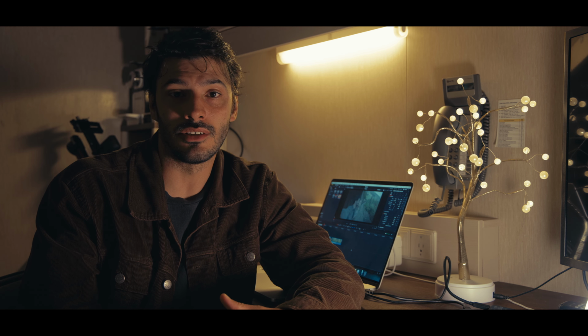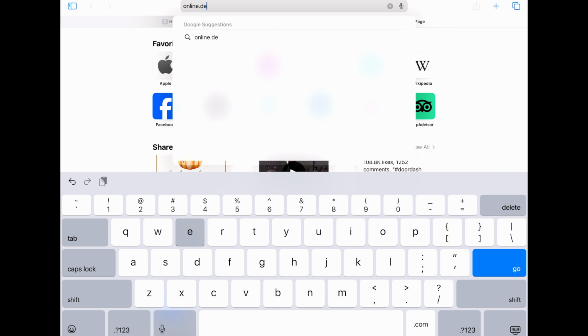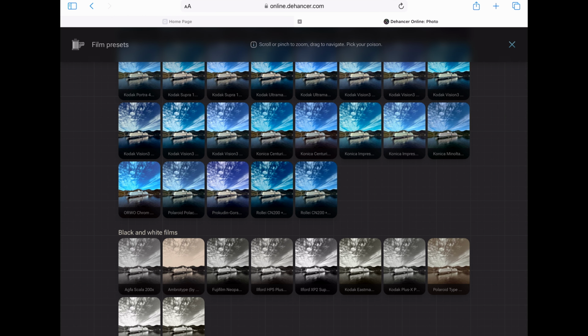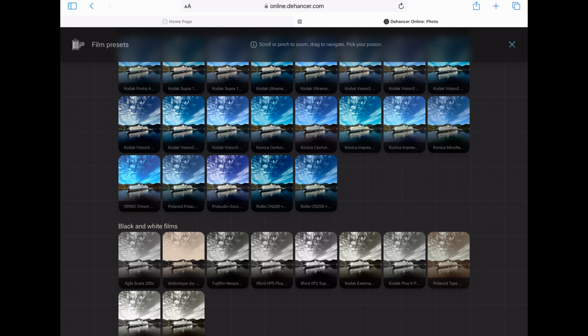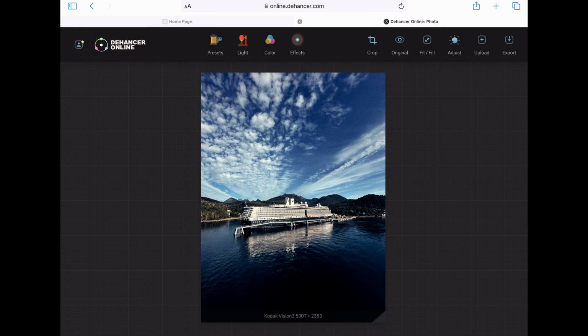And then there is DEHANCER Online. You can go to your browser and type online.dehancer.com, and it's gonna open a page, and you can drag and drop to open an image, JPEG, TIFF, whatever. You have a ridiculous amount of presets that you can use. So you select which one you want, and you can do some micro adjustments.